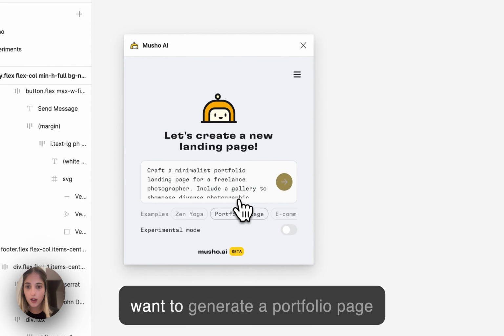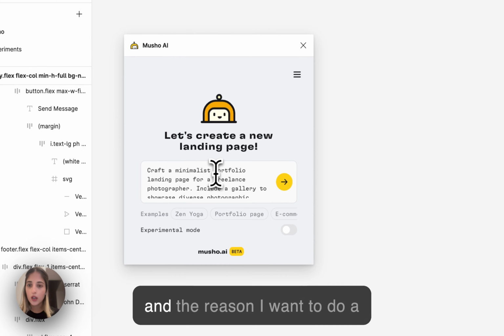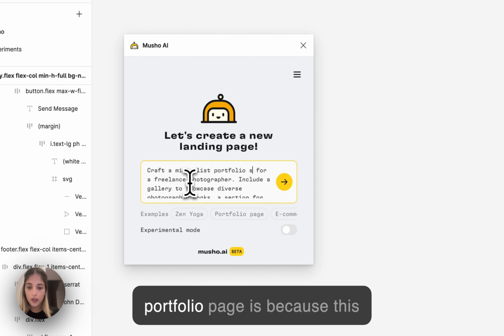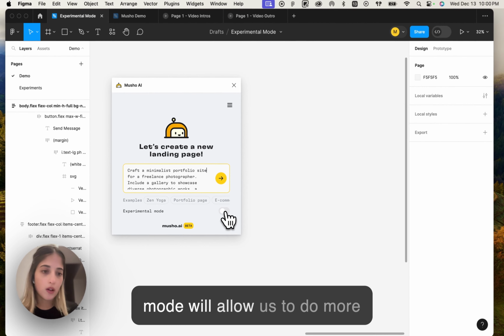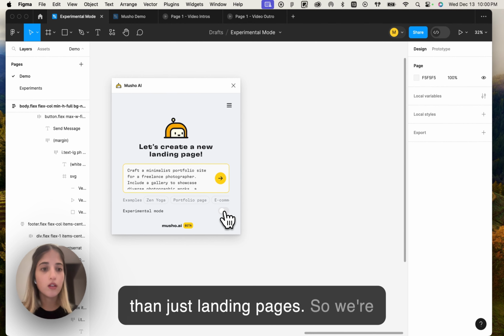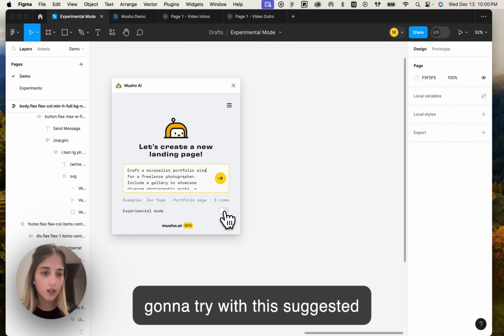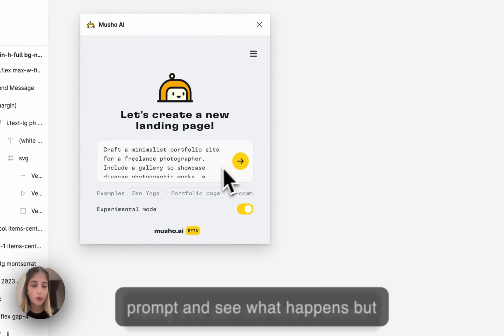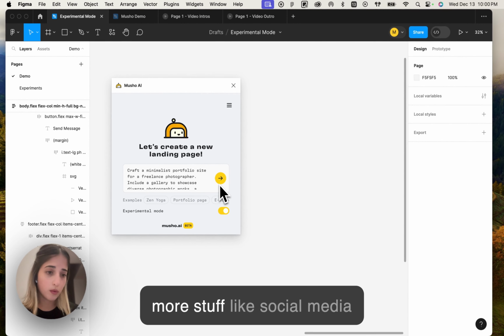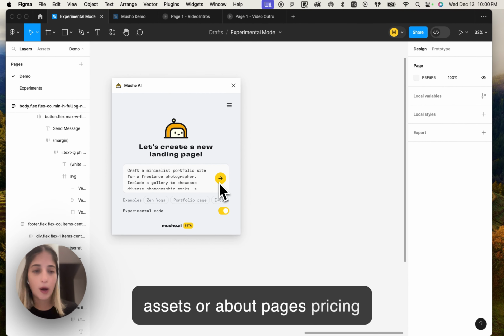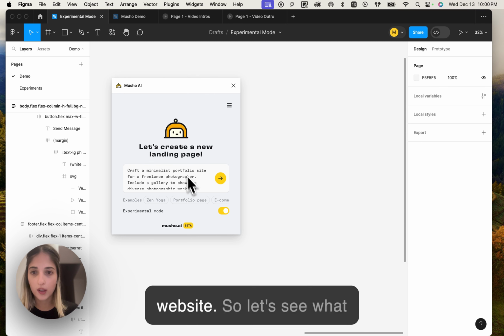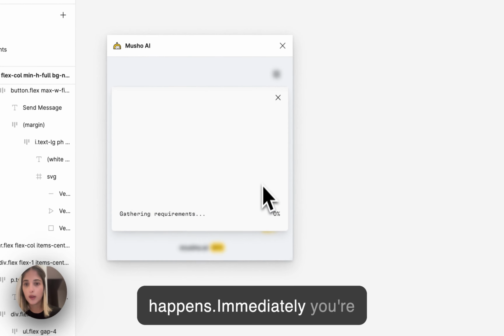And let's say that I want to generate a portfolio page. The reason I want to do a portfolio page is because this mode will allow us to do more than just landing pages. So we're going to try with this suggested prompt, see what can happen. But really, you can use this to create more stuff like social media assets or about pages, pricing pages, anything else in your website. So let's see what happens.